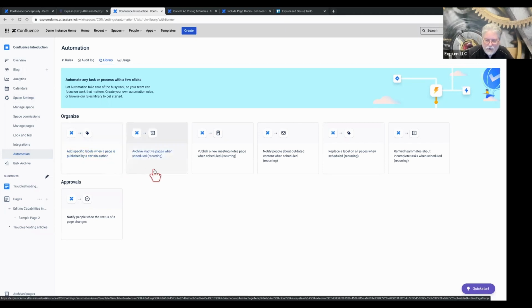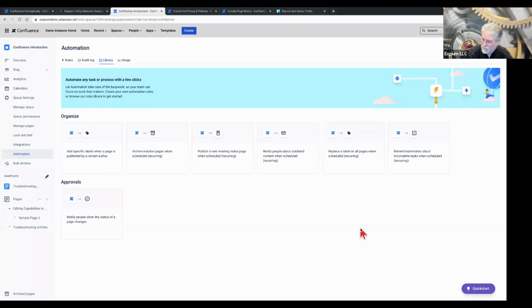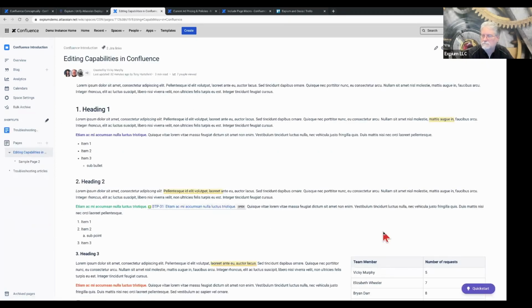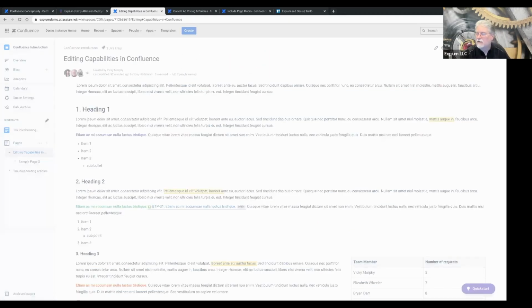You can schedule to archive pages that haven't been touched in a while, if you're using analytics. You can notify people when pages are created or the status is changed. What do I mean by status, by the way? If I go into a page, and I don't see a status here, so let me show you. Let me peel back the curtain.